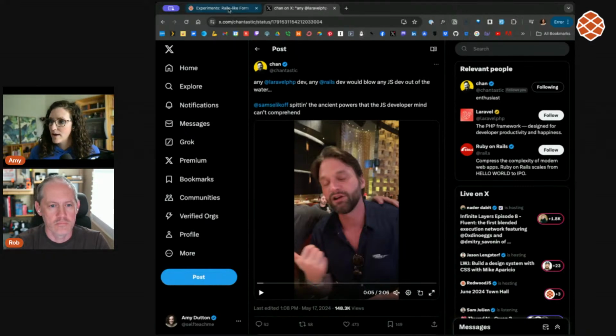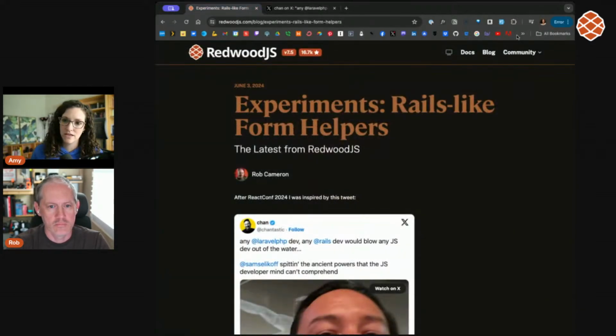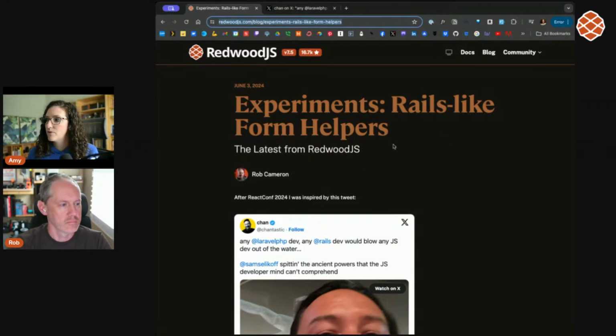So Rob took it upon himself, and I'll include a link to this particular blog post within the chat, to see if he could get a proof of concept working to get Rails-like form helpers. So it's an excellent blog post. Rob's going to talk through some of the code. I'll take my screen down and let Rob share his screen. But it was a really cool opportunity to see this viral chat happening on Twitter and for us to be able to come back with, yeah, you can do that stuff within Redwood.